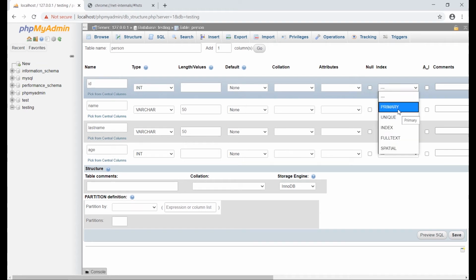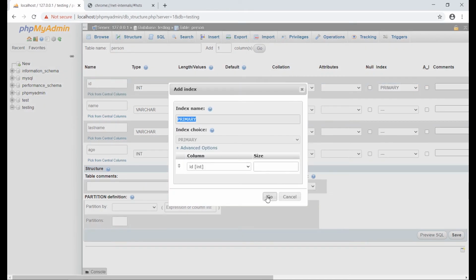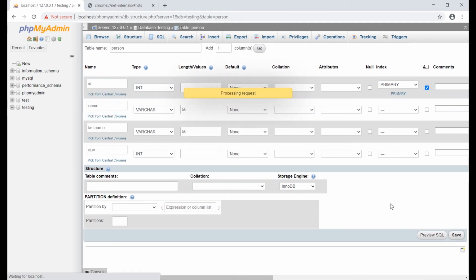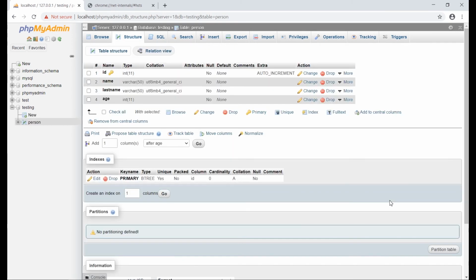The ID we make as a primary key, and with auto increment, and save this table, and we have a table with auto increment and a primary key.